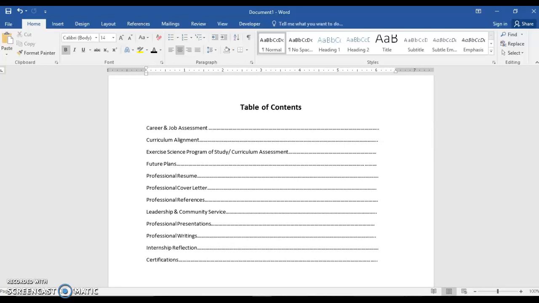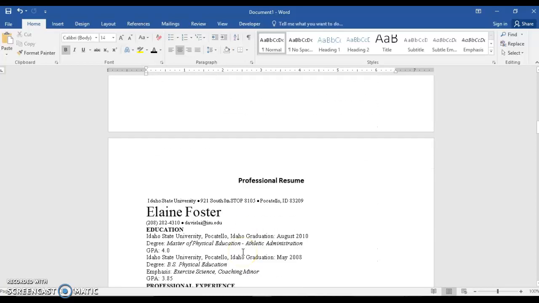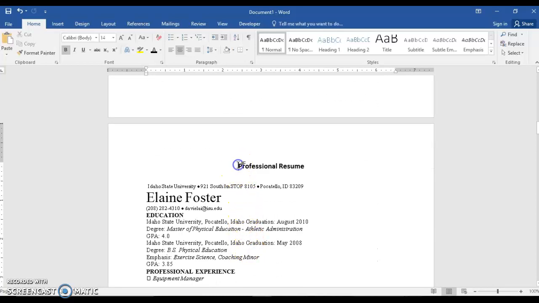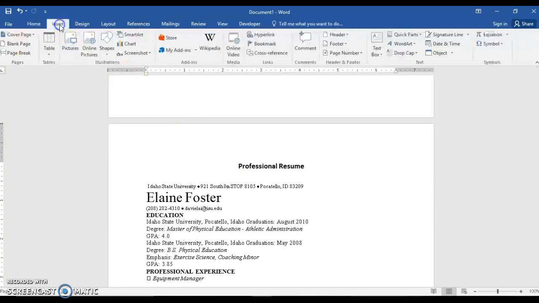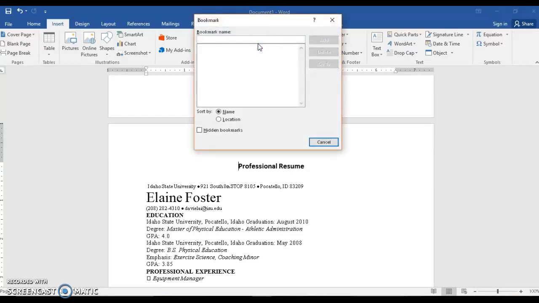So hyperlinking allows us to make an easy way to navigate the document, so I'm not just scrolling through pages and pages. The first thing you need to do to create a hyperlink is come down to your topic, so professional resume, for example. I'm going to go up to insert, so you noticed I clicked right here, so my cursor's right before that. I'm going to go to insert and go to bookmark. So I insert a bookmark at this spot.